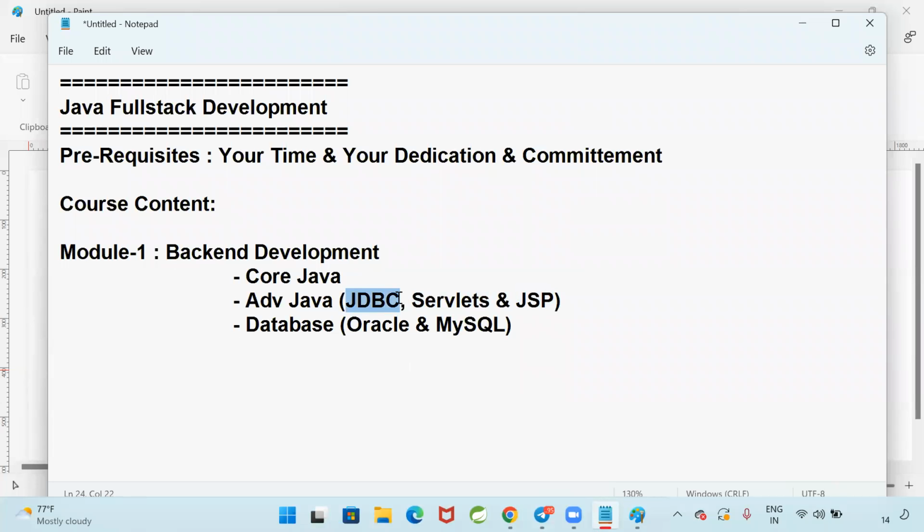What is the purpose of JDBC? Whatever website you develop by using Java, that Java website should be able to communicate with the database. If any Java application wants to communicate with the database, there is only one option, that is JDBC. Right. What is the purpose of servlets?